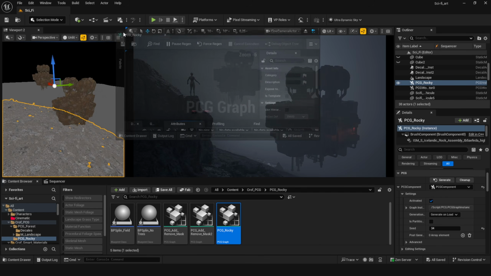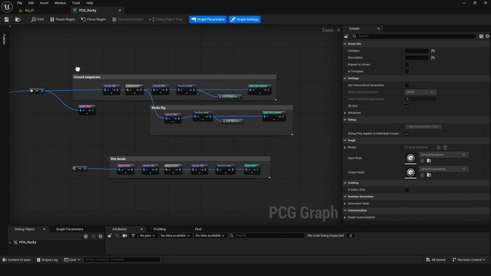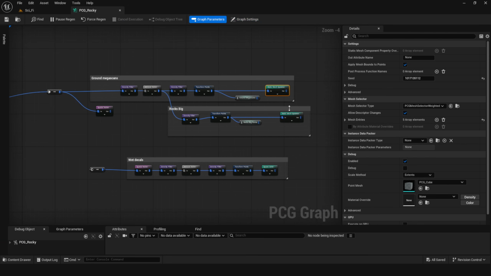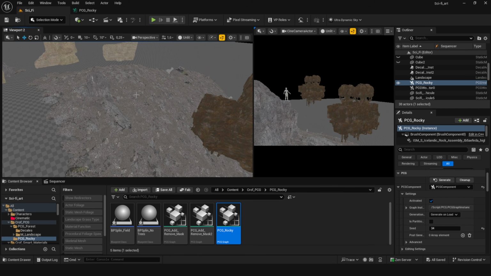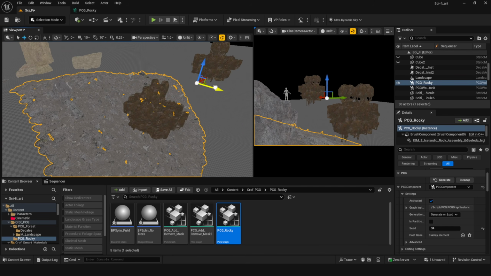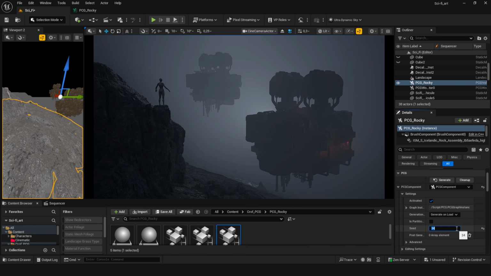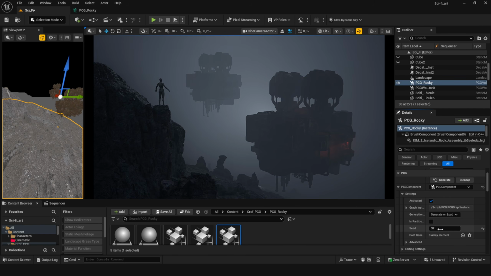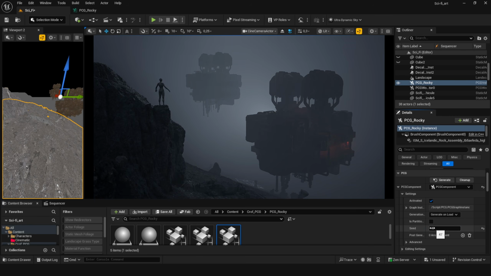Now, here's a simple PCG setup I created to scatter my Megascans assets across the landscape. I'm using a mix of medium-sized rocks and larger boulders to create more variation in the shape and ground detail. I choose to use PCG because it gives me a lot more flexibility. I can change the shape of the landscape at any time and the assets will automatically adapt. I can also play with the seed and generate different variations until I find one that works best visually.